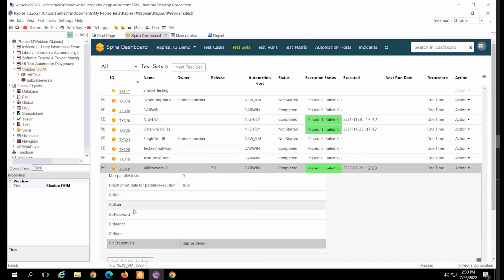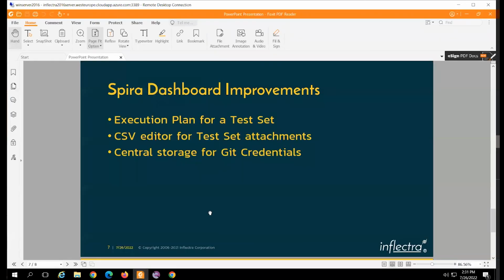But you can still use these custom properties as well, and they are applied after Rapise reads these Git credentials. So, for example, if you want to specify a Git branch for a specific test set, you can do it for each test set you create for each branch, to run some tests that you have in Git on this branch. Okay, so I think it was the last item I wanted to show.